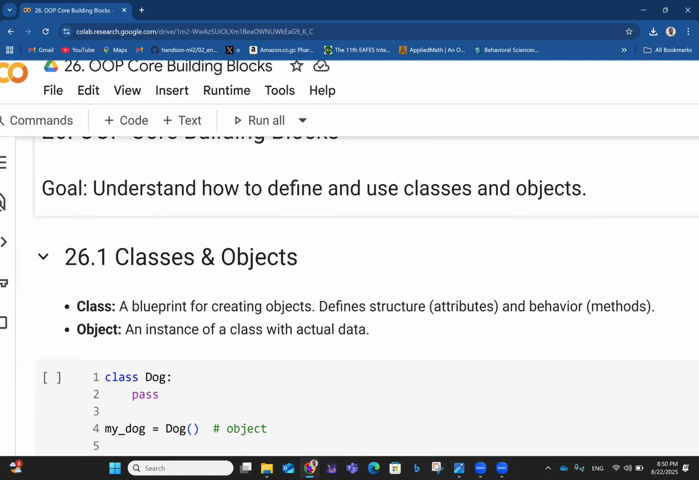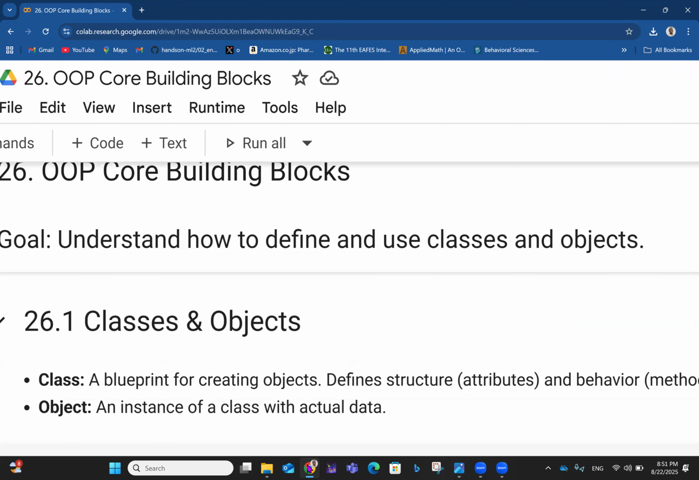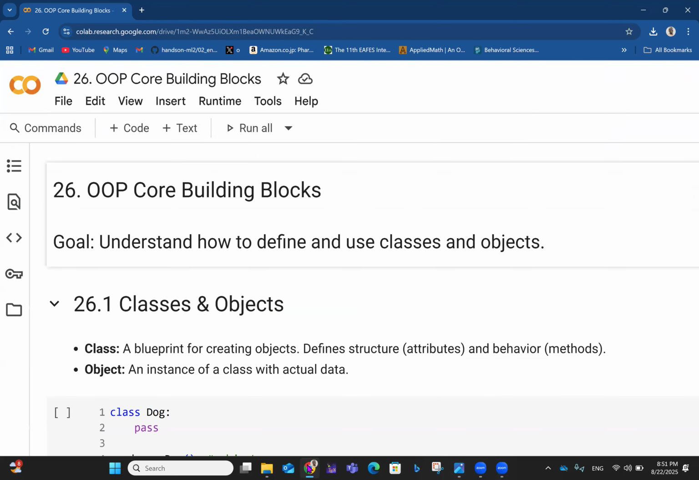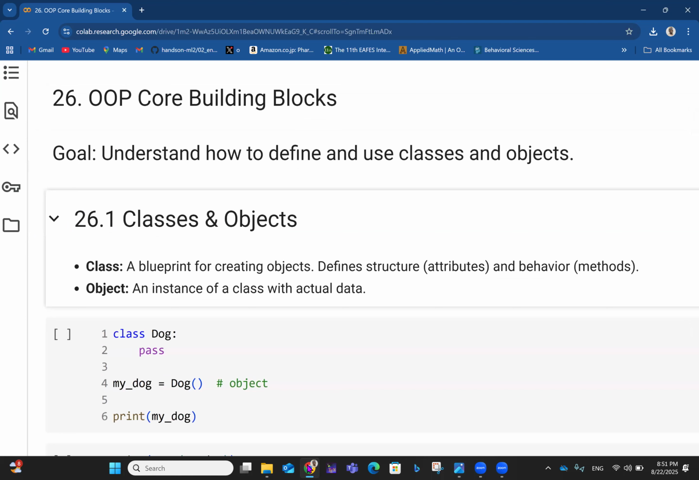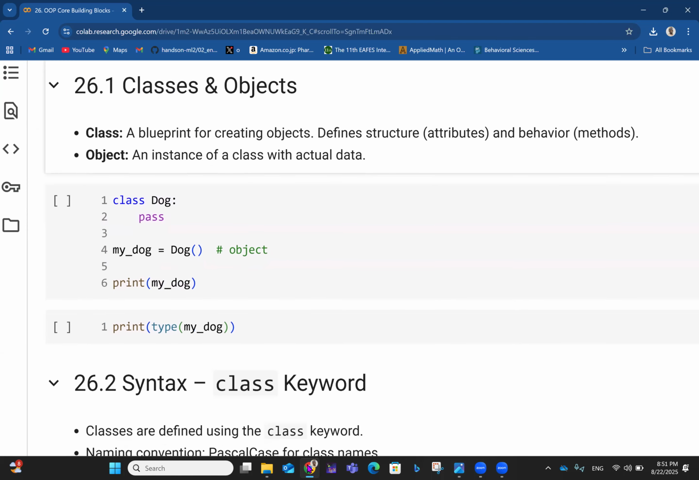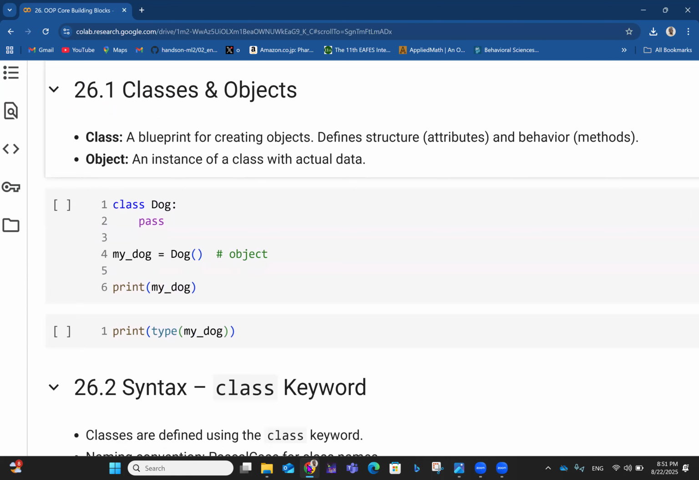So, object-oriented programming building blocks. The goal here is to understand how to define and use classes and objects, since these are the core building blocks of object-oriented programming. So straight up, we go for classes and objects.